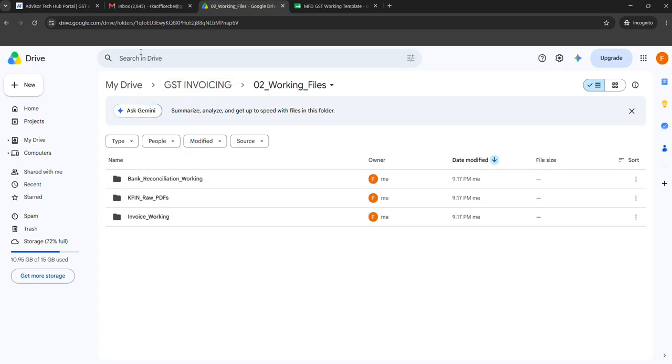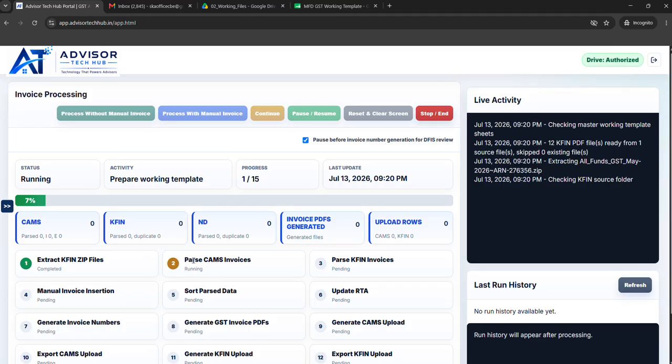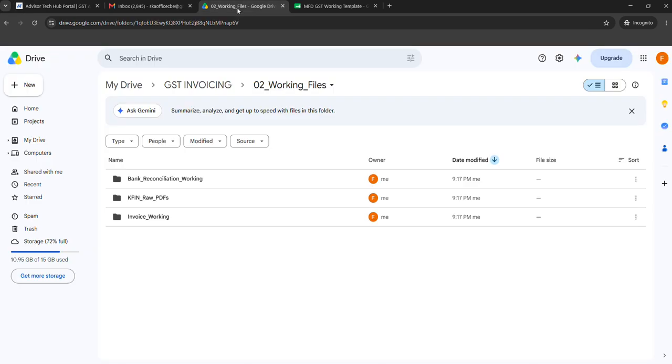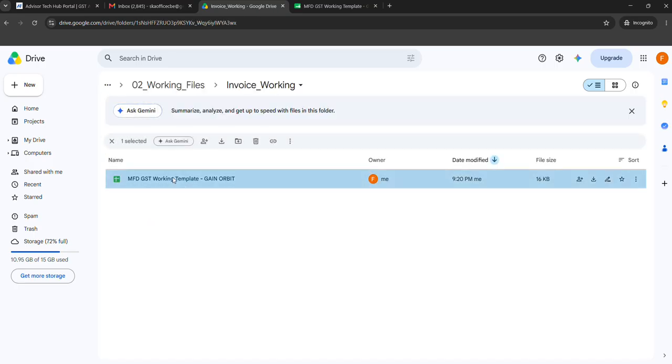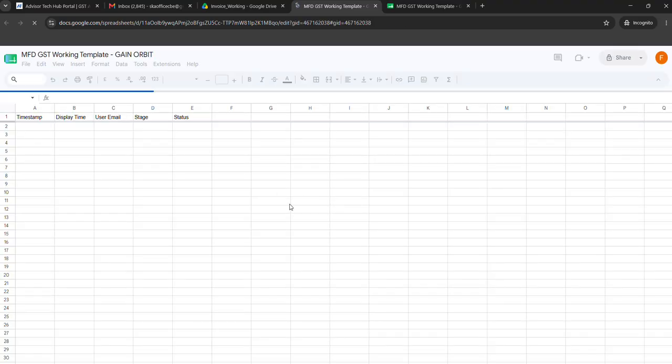Once it extracts, it moves to the second process, that is parsing the CAMS invoice, reading the CAMS invoice, extracting all the data and filling the data in the Google Sheet. So we have a sheet over here. We need not check all these things each and every time. Just for the demo purpose, I am showing how it works.